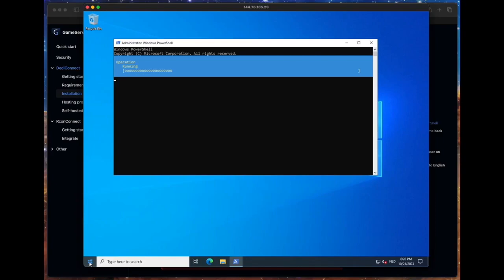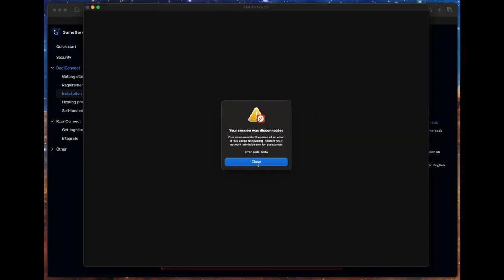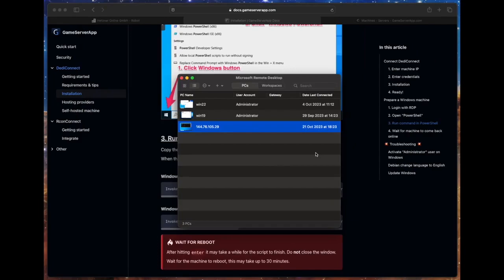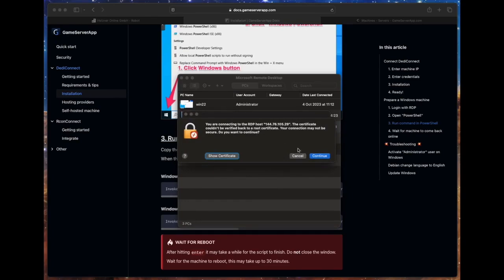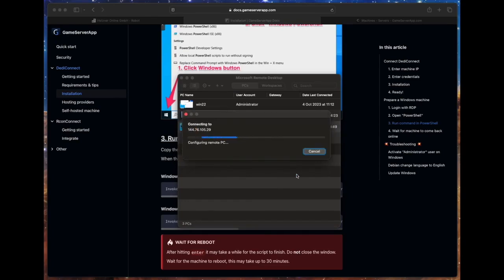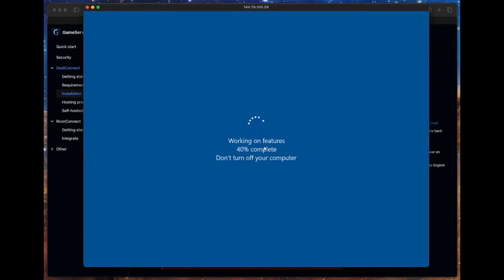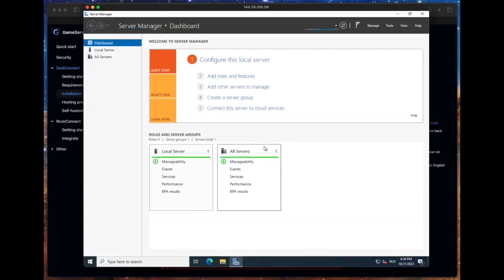The connection is terminated when the machine restarts. Wait for the machine to get back up and confirm it is back online by reconnecting with remote desktop. Be patient, it can take a while to restart. You should wait until you see the Windows Server Manager pop up. The machine is now ready to connect with GSA.